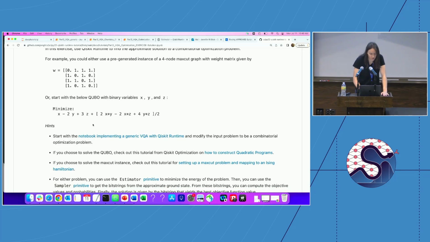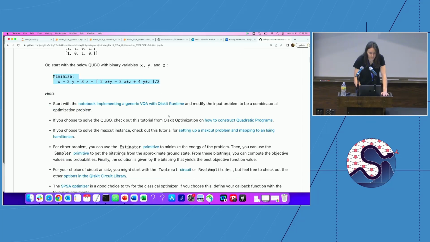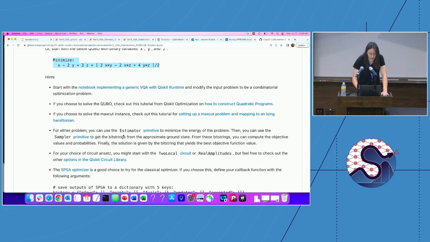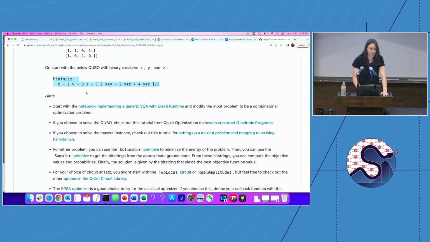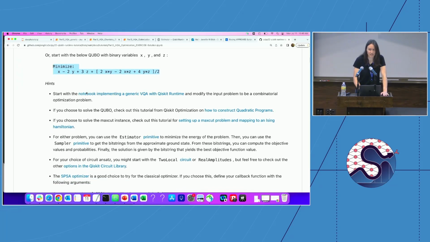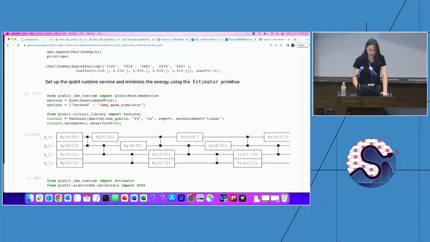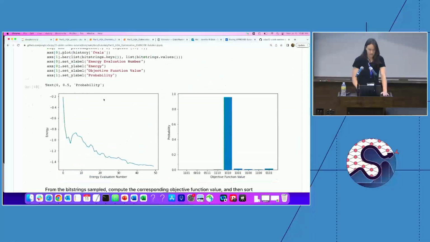I'll show you the one where we're given this QUBO, and we want to minimize this function. This one was maybe a little trickier because you have to use 2 primitives. You have to use the estimator to do the minimization, and then at the end, you use the sampler to sample bit strings from that solution to get the actual answer to your optimization problem. Okay, so I'll skim down here.